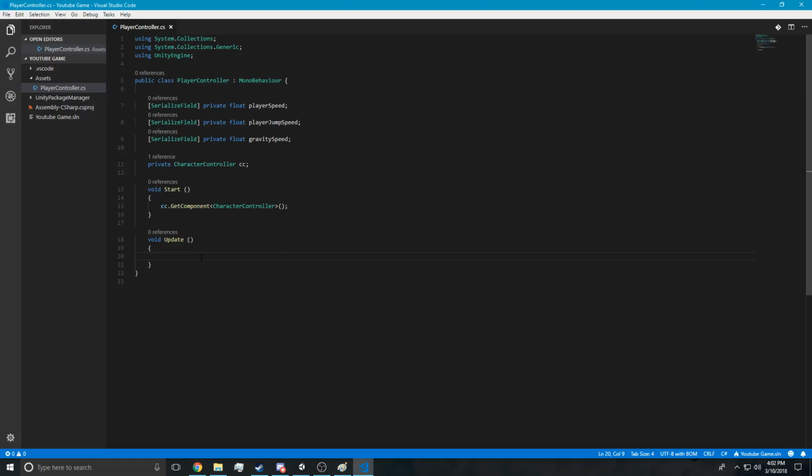We'll use that here in a little bit in order to tell the player how quickly it needs to fall back down after jumping. So we're going to go cc dot, I believe it's Move, SimpleMove. We'll start with this, and it takes in a Vector3. So let's go ahead and make that real quick. So Vector3 movement. Oh, forgot to set that. Is equal to a new Vector3. And close that.